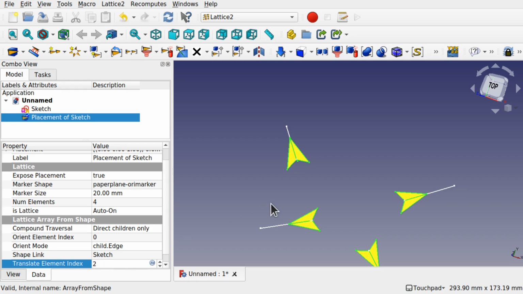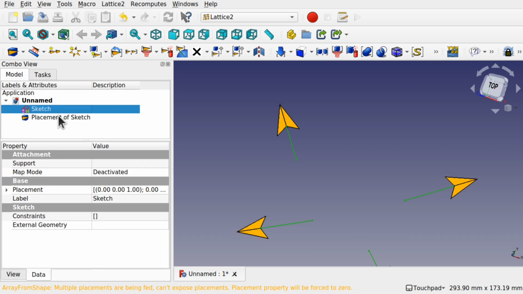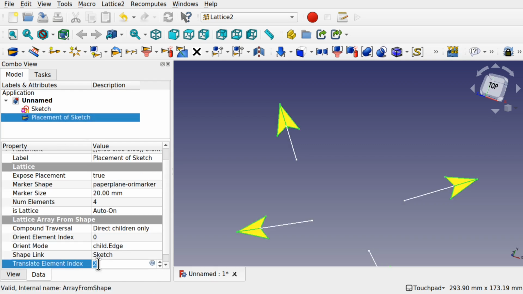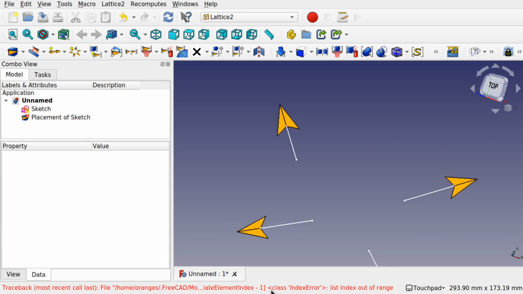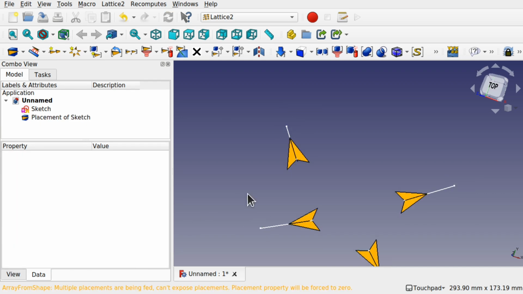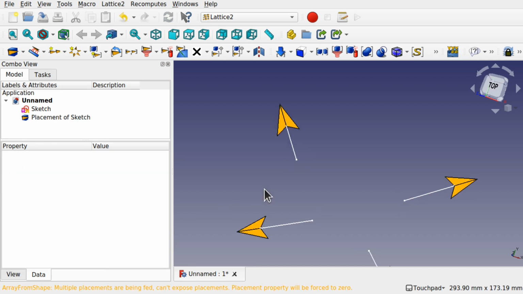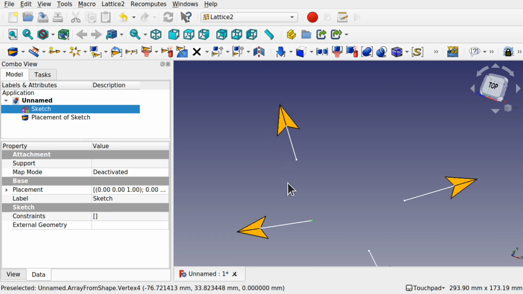So this can actually go up to 2 because there's 2 vertices on here. But if I start changing this to say 3, then we get list index out of range, or out of bounds here. So we've got 2 vertices there. Got vertex 1 and vertex 2 there. So 2. So this one and this one. So we can place those at those points.